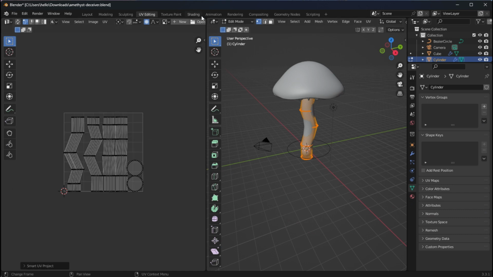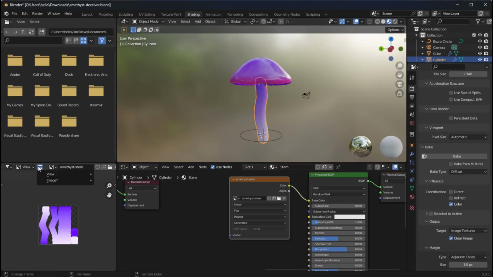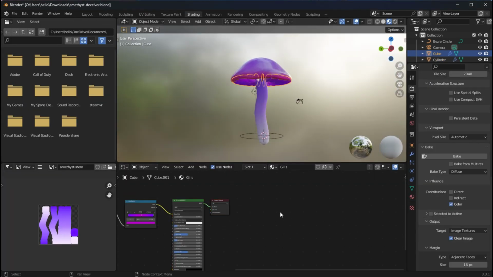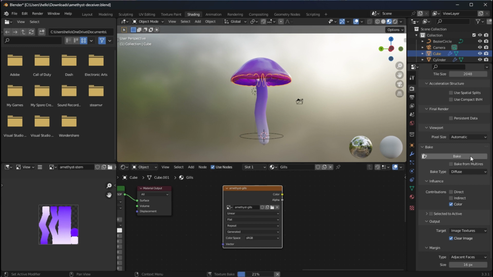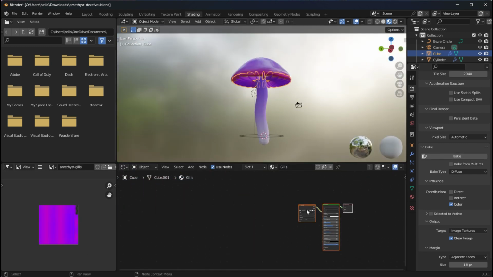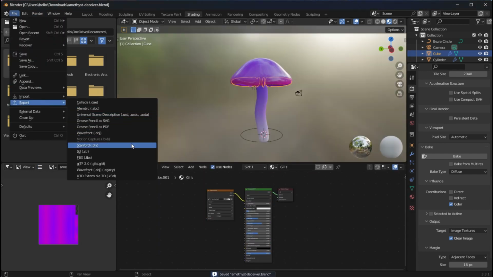With the cap done, I'm going to repeat this process for the stem and the gills. And while I'm just working with some simple materials here, if you want a more in-depth tutorial on how to make this process more efficient and add in normal maps in more detail, drop a comment below and I'd be happy to make one. With all of that set up, we can now export our model as an FBX.